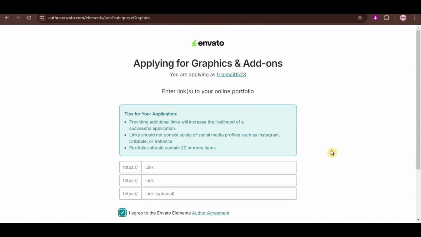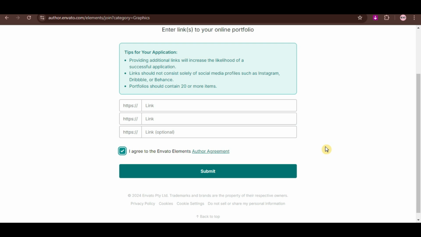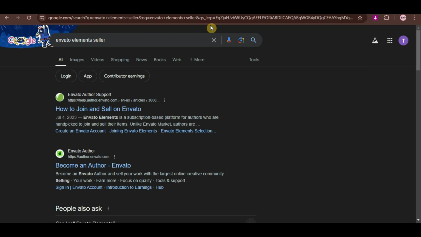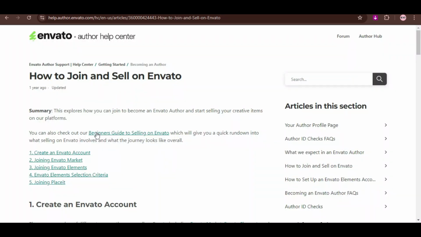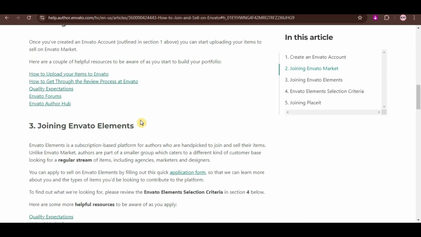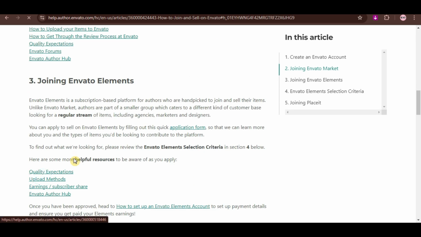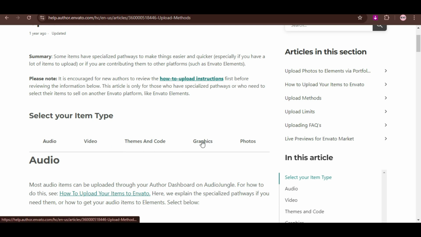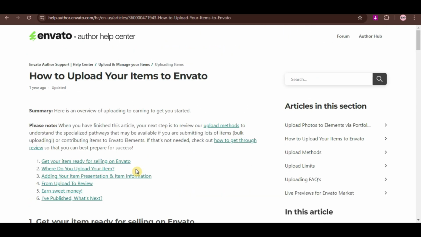And once you have submitted your application, Envato Elements will then review it, and it takes them around 2 weeks to review your application. So let's say you have already become their author. The question now is, how can you sell your designs or templates? So since you already have an Envato account, and you're already an author, what you need to do is to upload your designs. But where are you going to upload them?